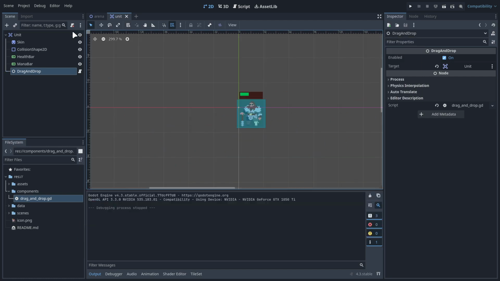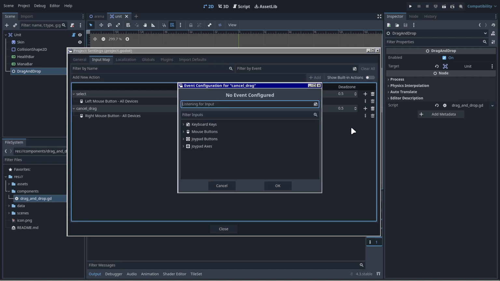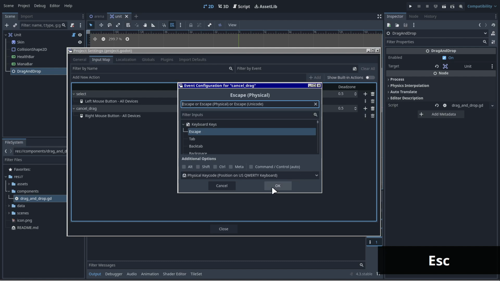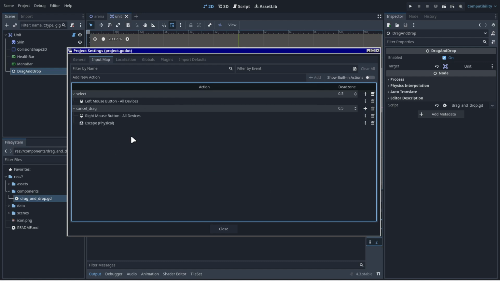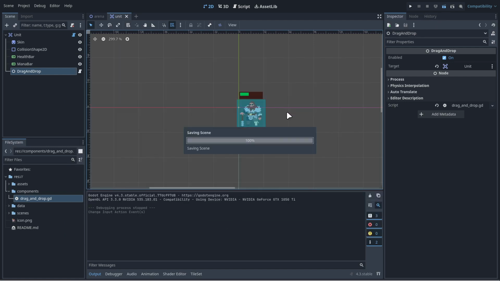Maybe I forgot to edit. Let's go back to project settings and input map. Yeah, I forgot to add cancel drag. Maybe I clicked on cancel instead of OK when I selected it. So let's click on the plus sign again, press escape and click on OK. Now it's there. So let's close project settings and run the scene again.